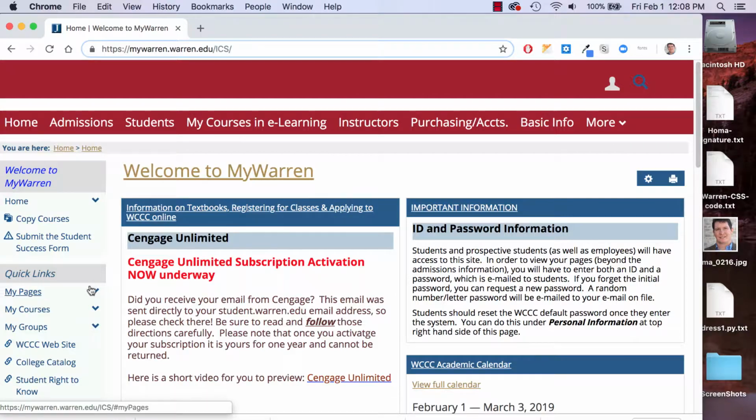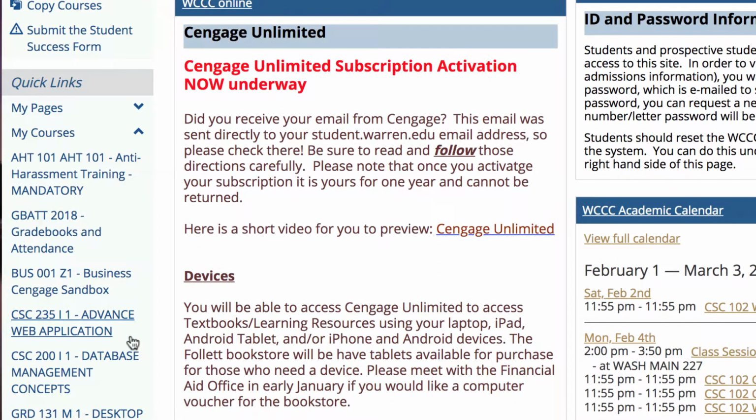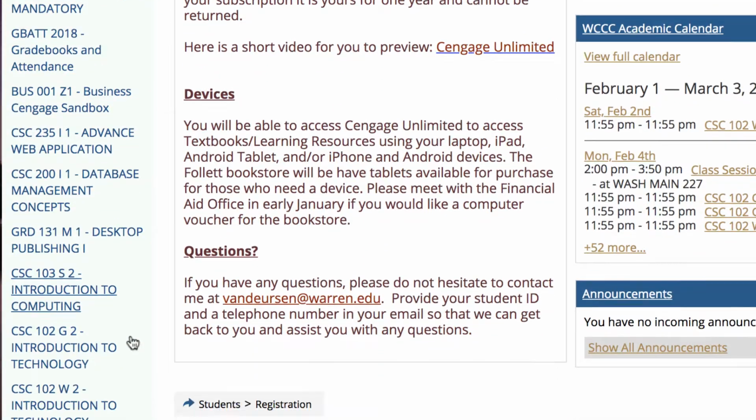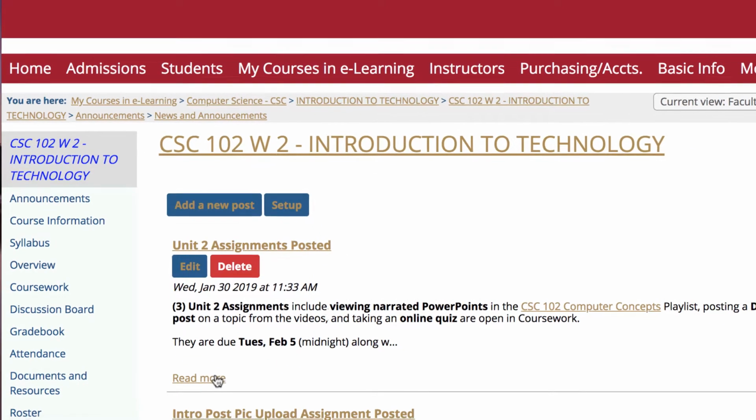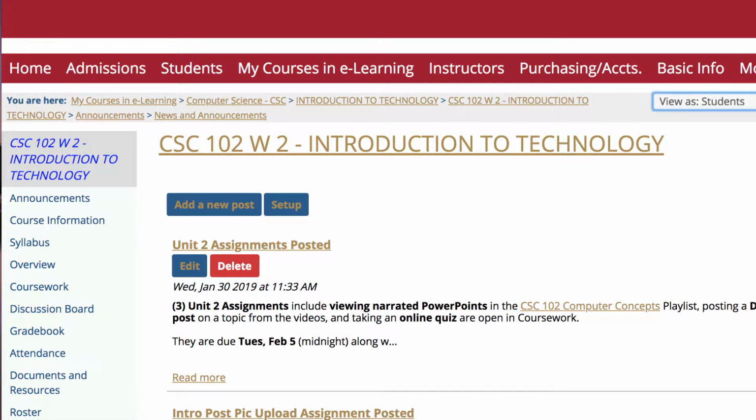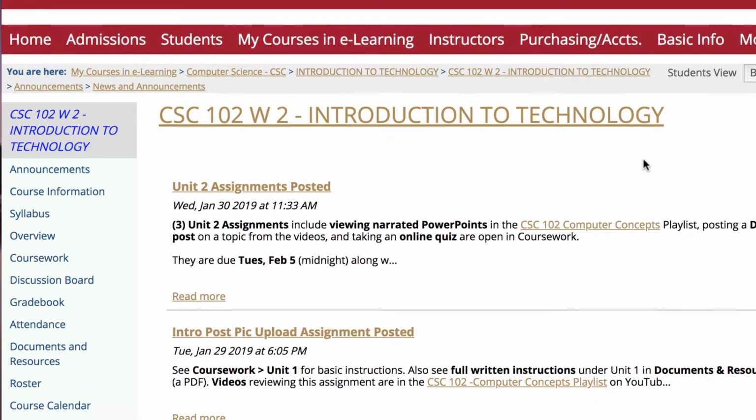I just want to go into my courses, so I'll go find that course, the CSC 102W1, but this would work for any courses the same way. What you'll see first is your announcements. Keep in mind they have a read more here, so this isn't the whole announcement. I'll put this in student view so it looks like you would see it as a student, and that's the way it should look as a student.